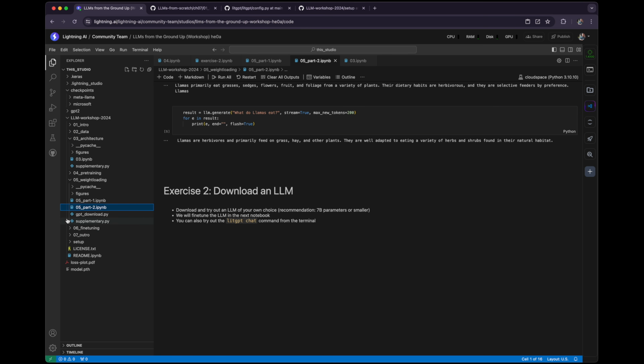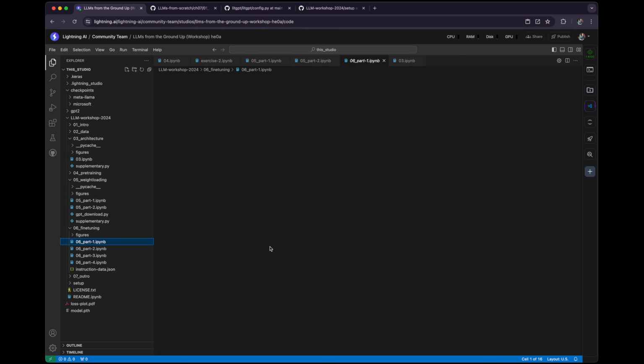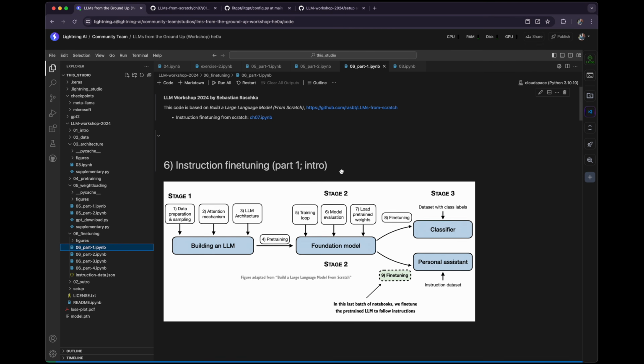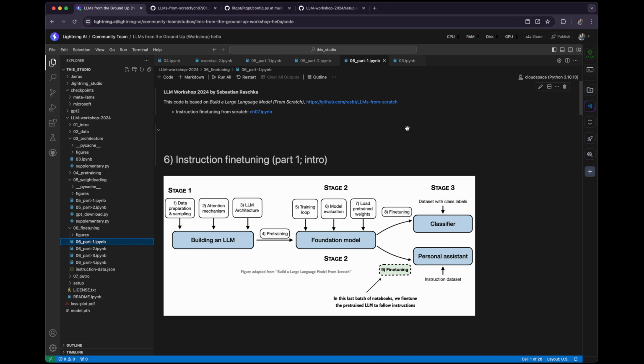Okay, let's now move on to part 6, instruction fine-tuning. There are multiple ways we can fine-tune a large language model. One is, for example, classification fine-tuning, and another is instruction fine-tuning, where we create a dataset with instructions, and then the large language model learns to answer questions or follow instructions. For example, convert the sentence from active to passive voice or passive to active voice, or fix the grammar in the sentence and so forth.